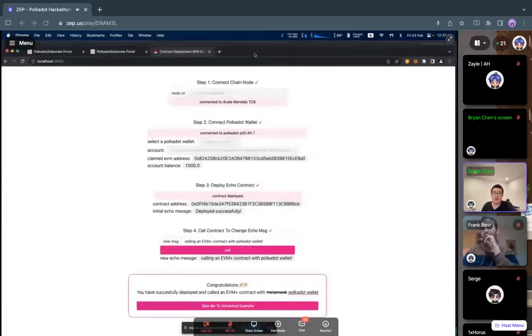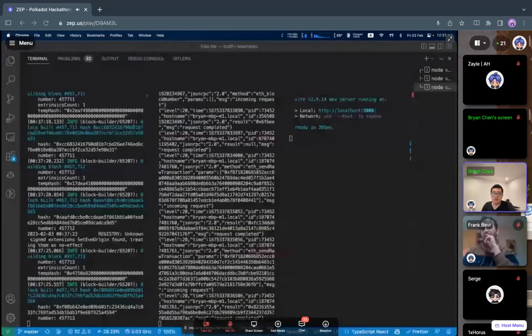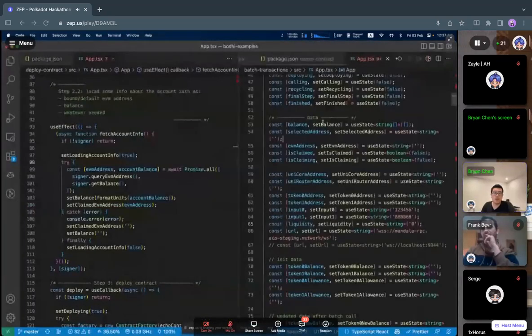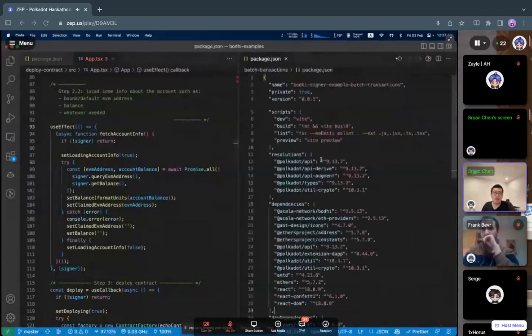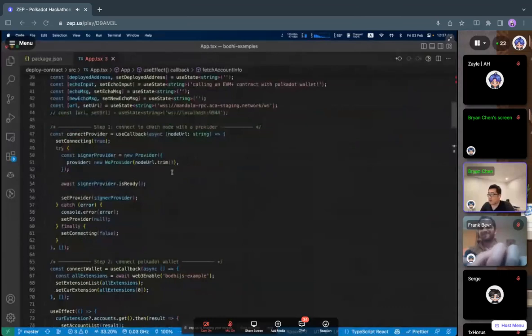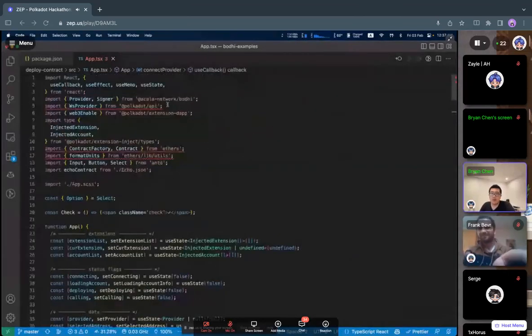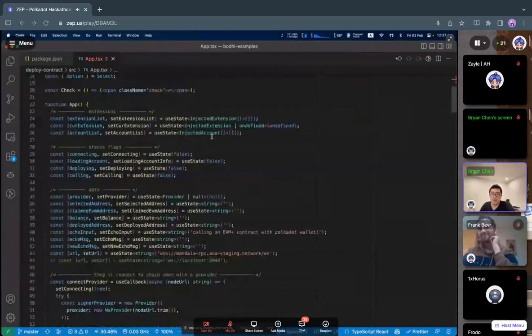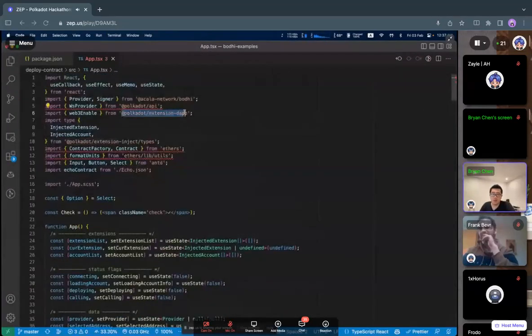So that's just fairly simple examples. Quickly go through the code. It's mostly relatively simple. Obviously this is using the Bodhi libraries as well as the Polkadot extensions libraries to connect with the Polkadot JS extension. So this should also support other Polkadot wallets such as Talisman, SubWallet, and others.